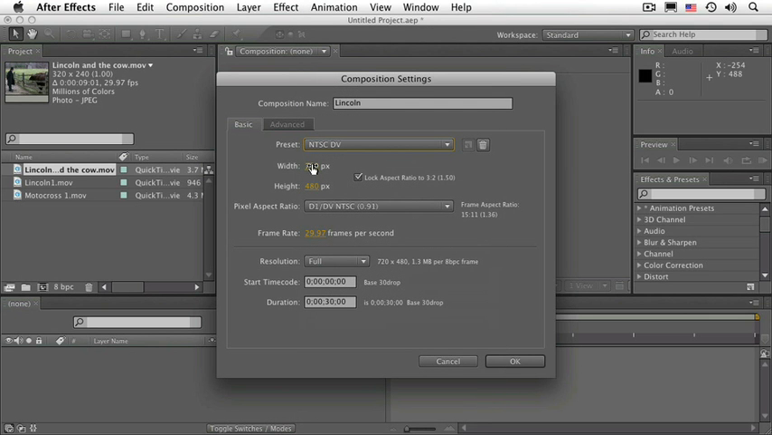You can also input the settings by hand. In this case, 320 by 240. And notice that it does not let me do that. That is because the aspect ratio is locked. Go ahead and unlock it. 320 by 240. Square pixels. And a frame rate of 29.97 frames per second. You can also change the resolution of this composition, and you can change its length. All of these settings you can modify even after you have started the composition.